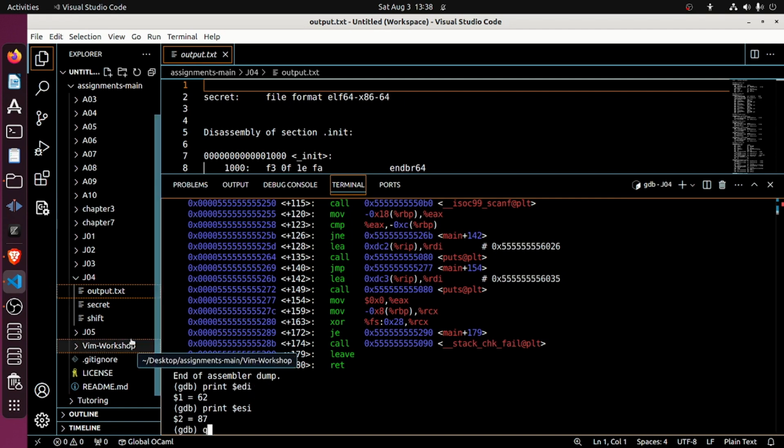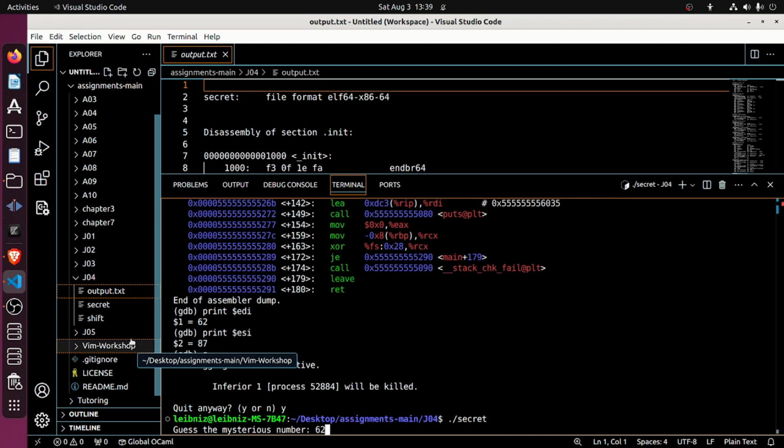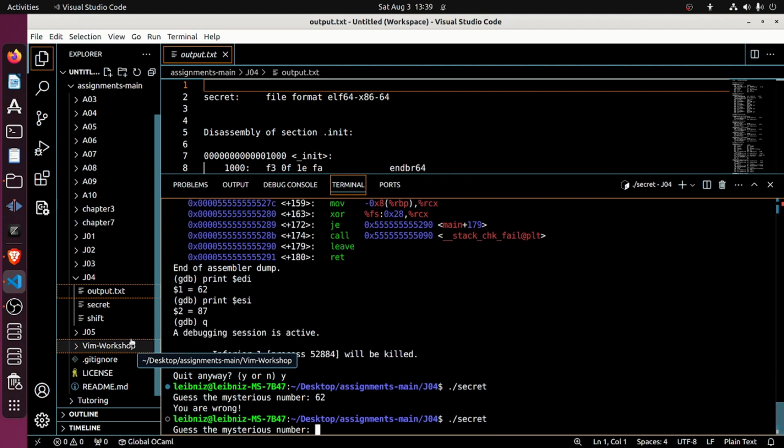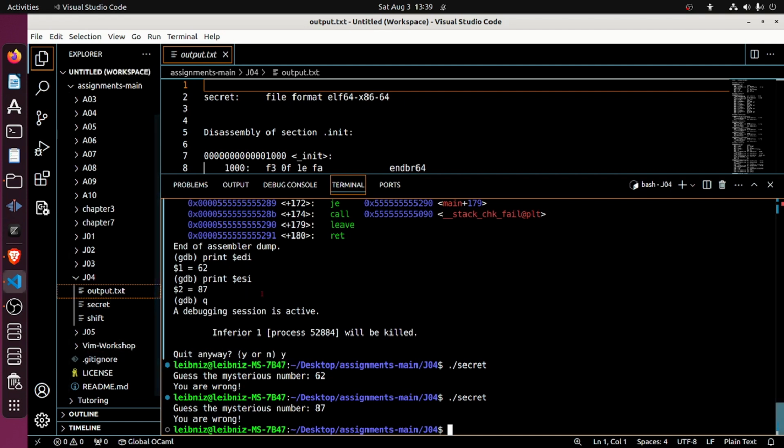Let's test out the guess. Let's quit. So yes, quit. Let's run the program. So ./secret. Guess the mystery number, 62. Ooh, what if we did 87? Wrong. Well, I guess maybe we're supposed to investigate this further rather than already making this guess. But at least we know what EDI is, right?